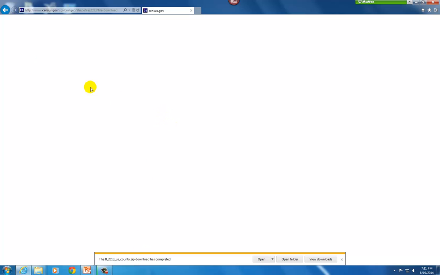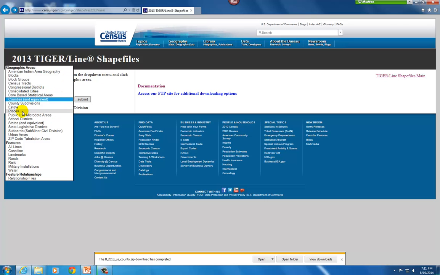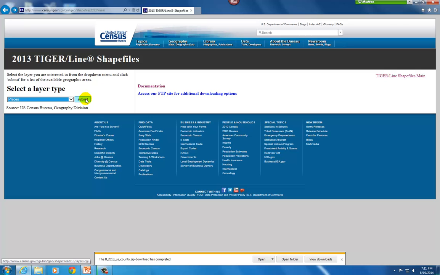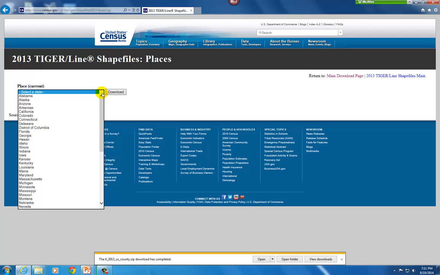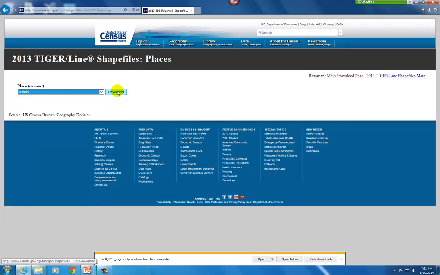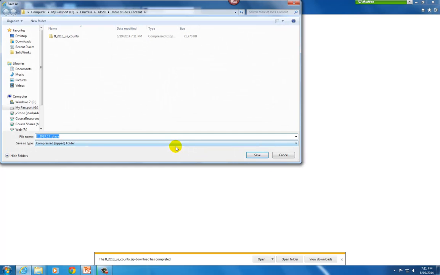But before we unzip it, we're going to hit the back arrow twice, and we're going to get some more data. The next type of data that we're going to select is going to be places. We'll say Submit. What we want to do is download the state that we are in. This course is being taught at Oakton Community College in Skokie, so I will download the Illinois shapefiles. Again, I'm going to locate those in my directory that I created. It will come in as a compressed zip folder.